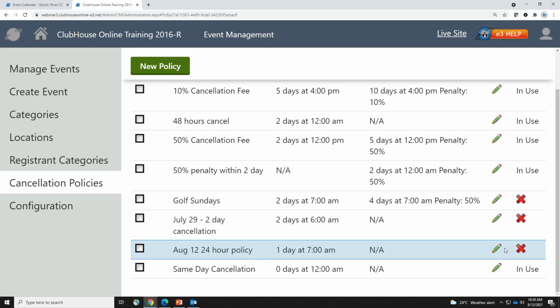So there is the August 12th. We haven't used it yet, and I can apply it to any event when I create it. It could be a golfing event, a dining, a social. I can use this exact same August 12th if it is the same policy. But if you don't have any, you can skip the cancellation policy area altogether. We are now ready to go create our event.